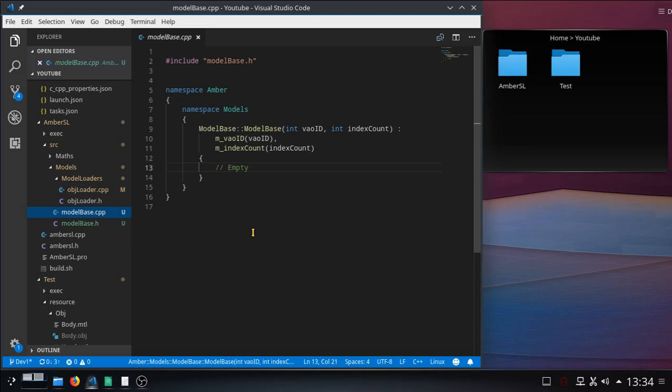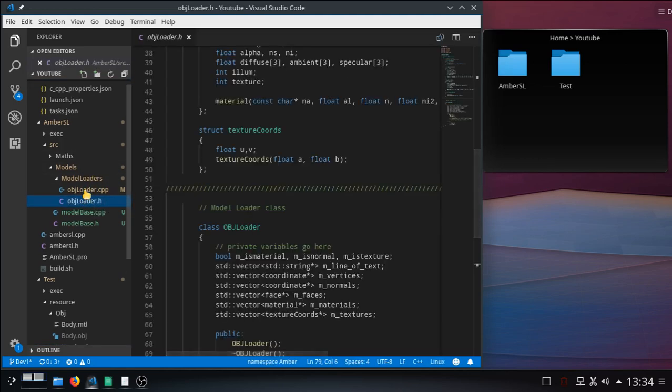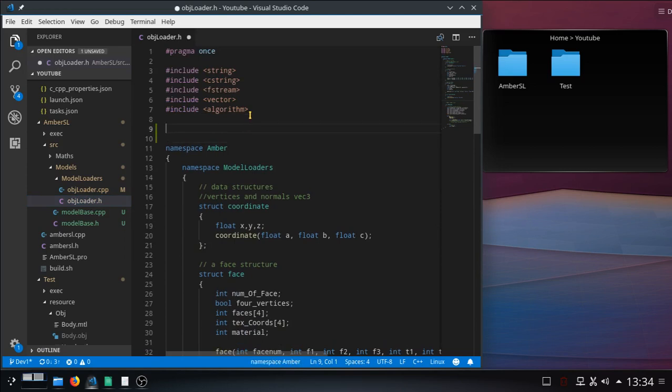So if I include this, I can now have a model base. I'm going to include it somewhere, just realised. I'm going to include this model base into our OBJ loader. Yeah, let's do that. I was thinking about it at the time to start with ModelBase, but I decided against it because I wanted to get the OBJ files out of the way first.